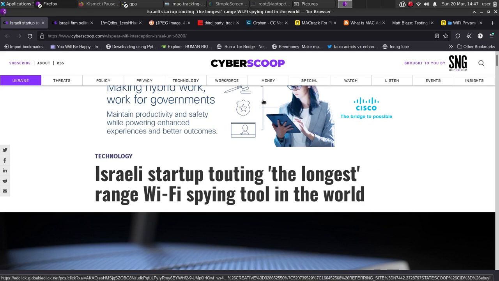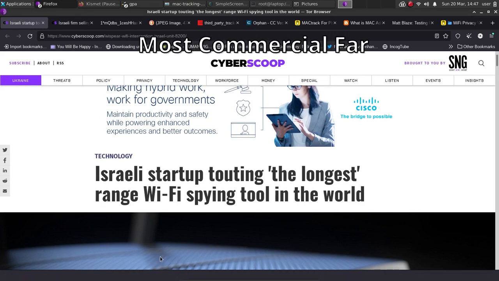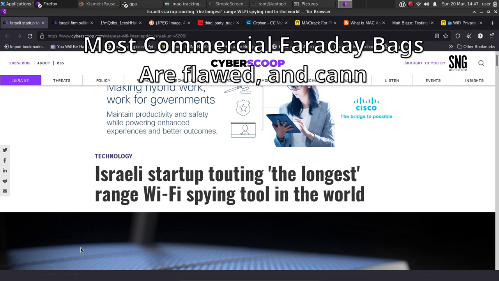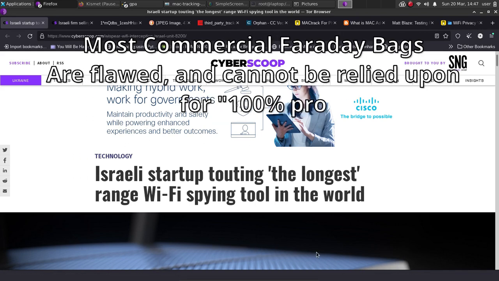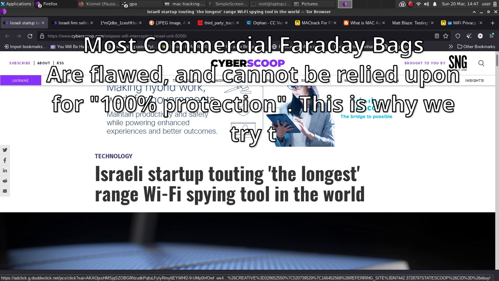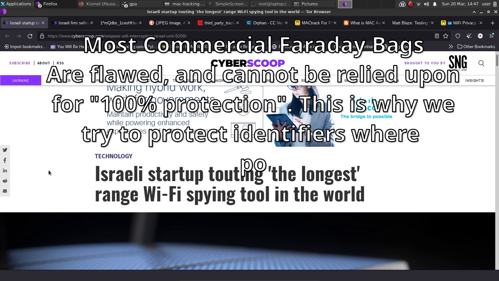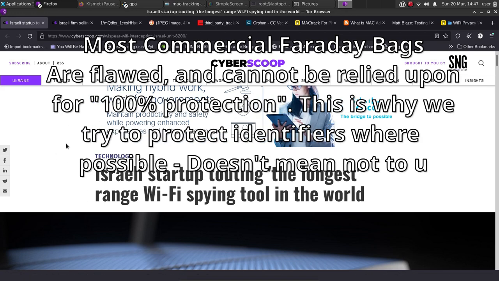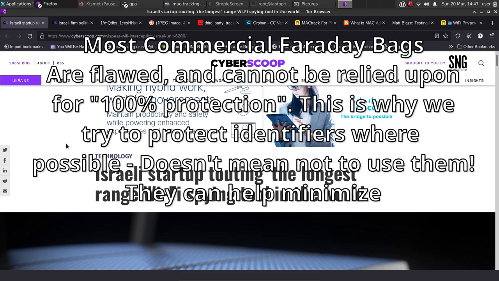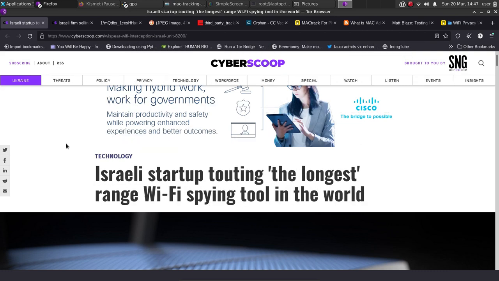There's long distance Wi-Fi and wireless tracking. And our devices give off more identifiers than just our MAC address at that current time. And a lot of those spoofers only spoof during a new connection sometimes. So it all depends which one you're using.